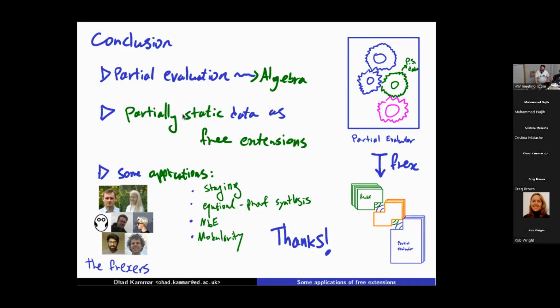Then I talked about partially static data structures as free extension. Again, this is not everything in the partial evaluator, just partially static data structures. And I zoomed through some applications, and I can tell you some more about them in one-on-ones. And I will stop here and say thank you.